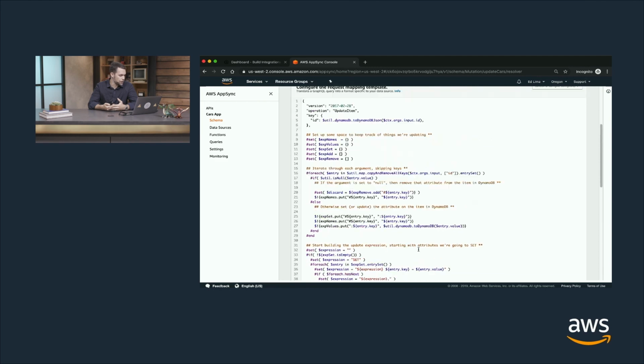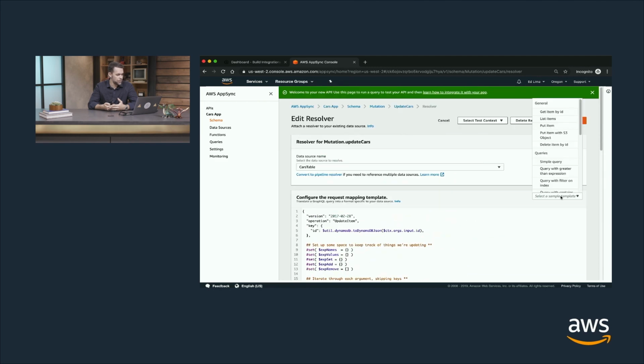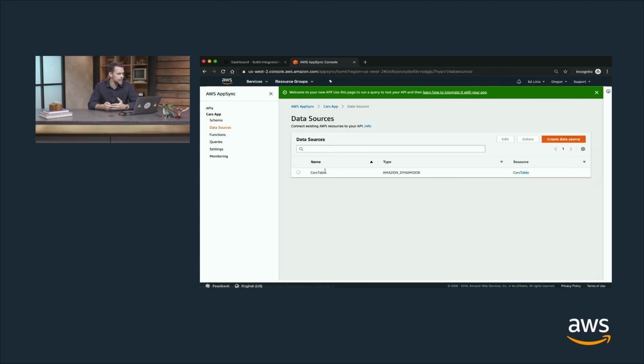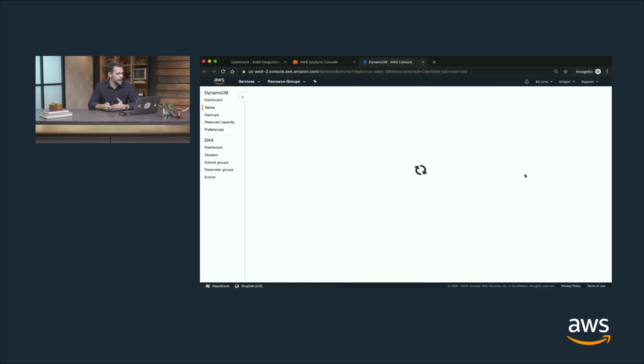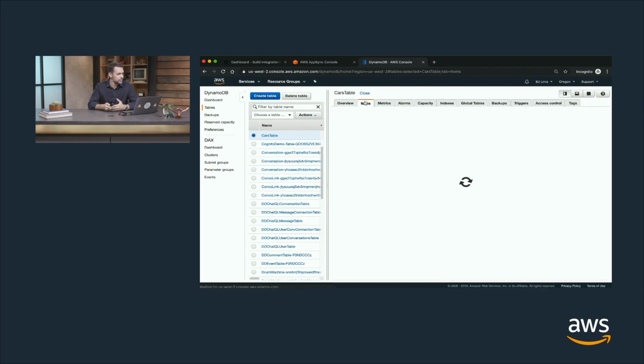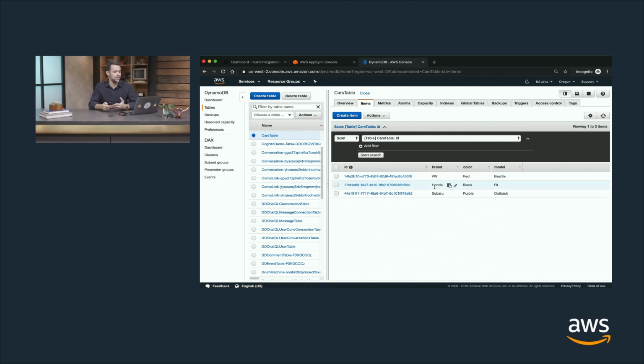AppSync has the concept of resolvers. So I can create those resolvers and I can modify them. And there are also built-in resolvers that I can use. Here's my data source, a DynamoDB table. If I go to my Dynamo table, I'll be able to see all my cars there. So I managed to create an API backend in minutes with a very powerful database and a very flexible API technology.